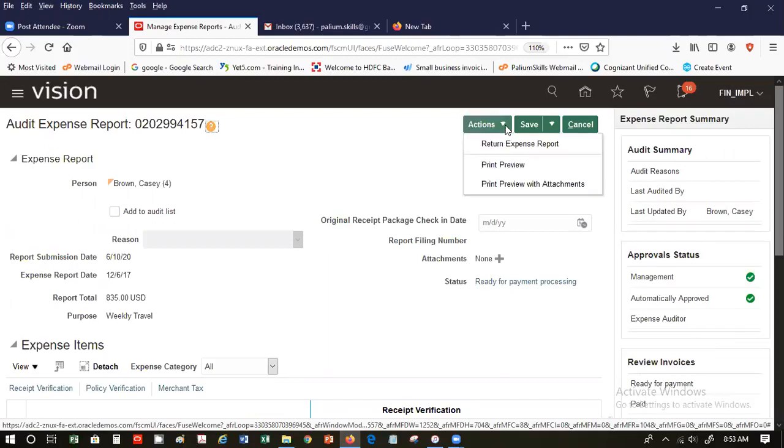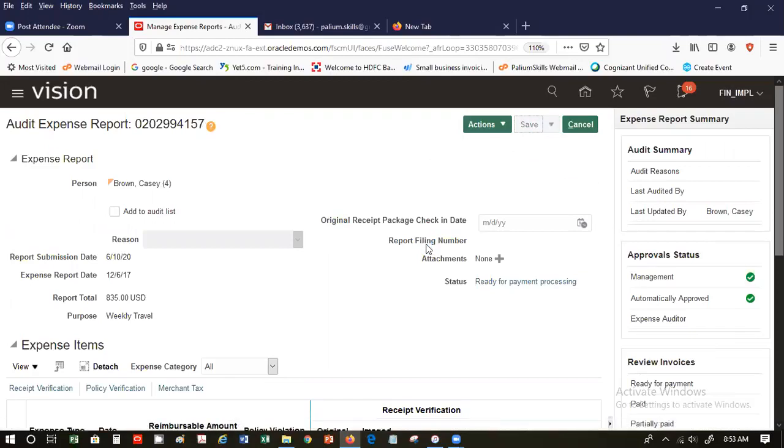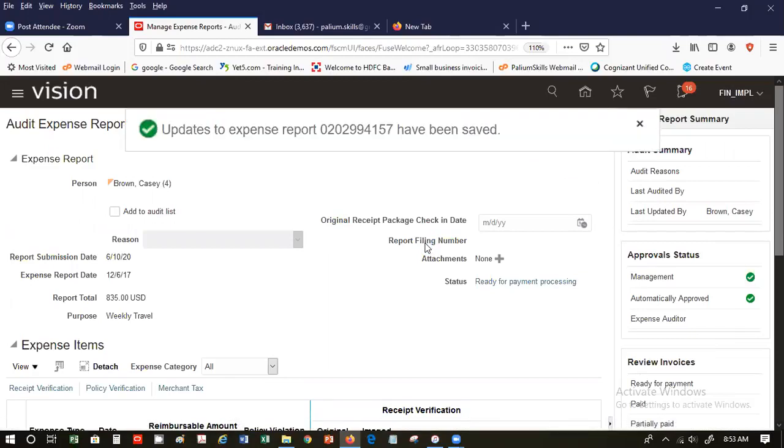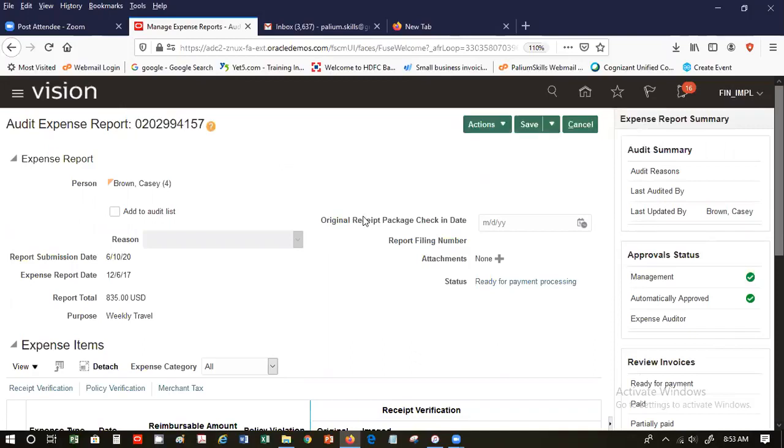If I now try to do any of these actions like save or anything like that, I can do it. Okay. And receipt package, this is where usually people who are traveling, salespeople or consulting people, what they would do is they would bunch their expense report, take a printout, and put it all together, put it into an envelope, and send it over to the company for reimbursement.